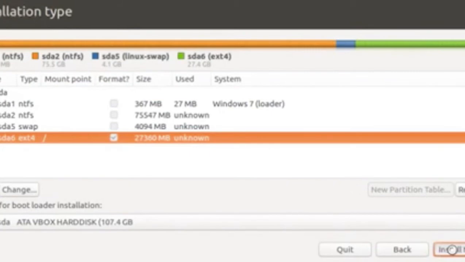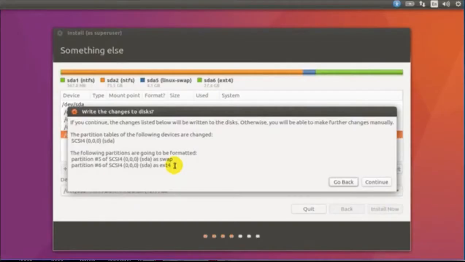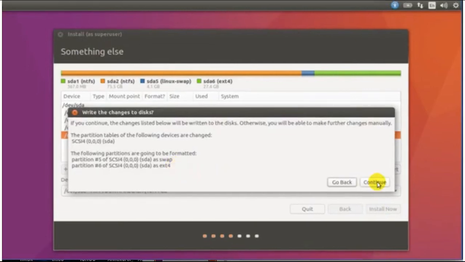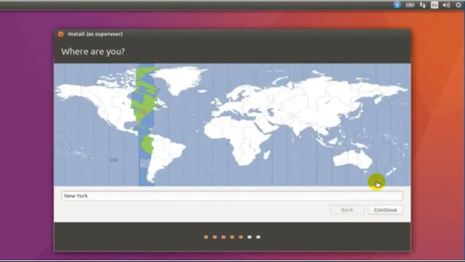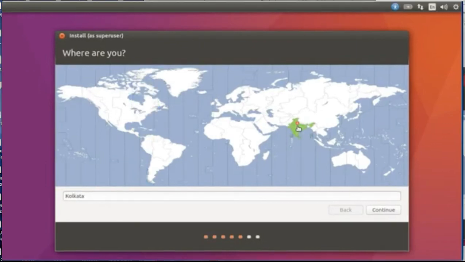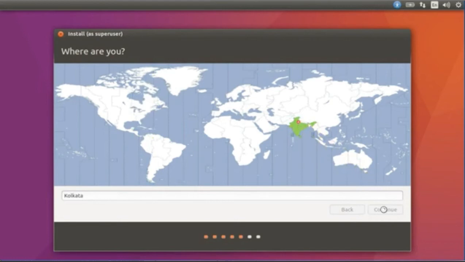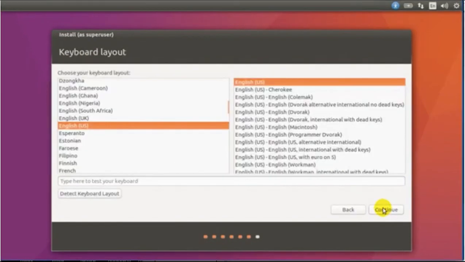In the Write the changes to disk window, the list of partitions which are going to be formatted will show. Make sure only swap and ext4 are listed in this and then click on the Continue button. In the Where are you window, if you are connected to the internet, your location will be detected automatically. Otherwise, select your location and time zone. To select India, click on India in the shown map and click on the Continue button. On the keyboard layout window, select keyboard layout as US and click on the Continue button.